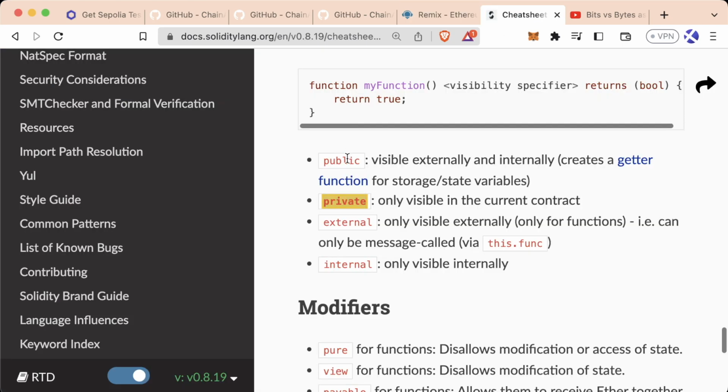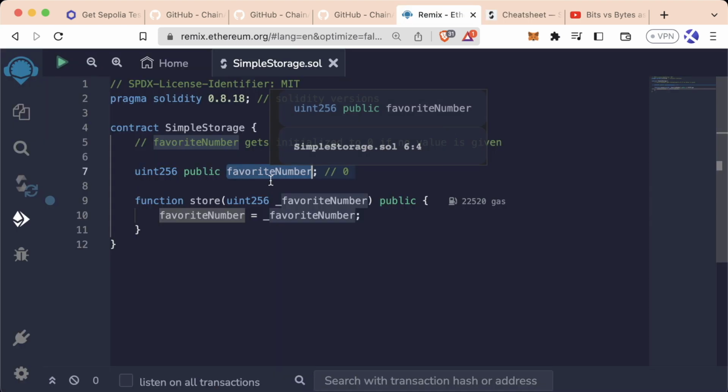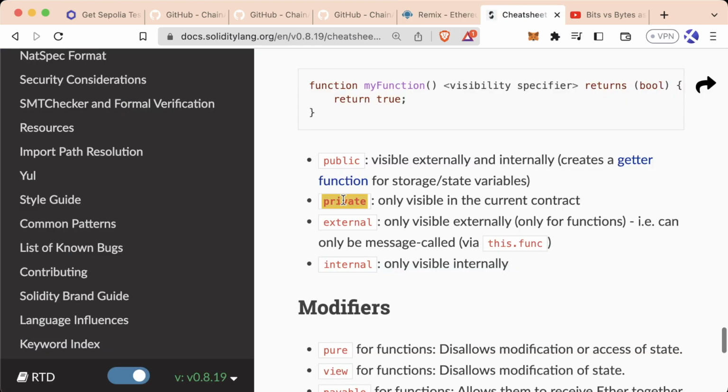Now, keep in mind though, everything on chain is technically public. So setting a function or variable to private isn't a good way to hide what the value actually is there. And we'll talk a little bit more about storage and visibility much later. Just remember, everything on these EVM chains is actually public data. This public variable just means any other contract can call this favorite number and see the value in favorite number. And private means only the current contract can.